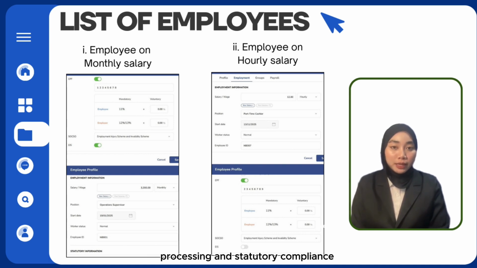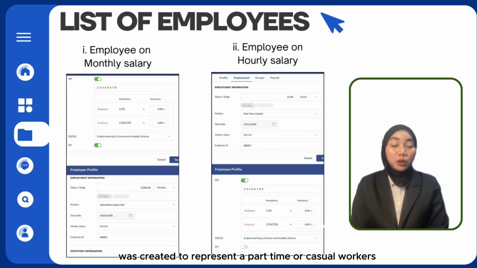and statutory compliance. Next, an hourly paid employee was created to represent part-time or casual workers. The employee's salary is calculated based on the total number of approved working hours. Before payroll is processed, time records must be verified. Once confirmed, Payroll Panda automatically calculates the gross pay and applies the relevant statutory deductions.